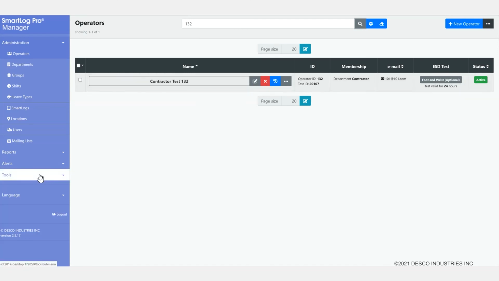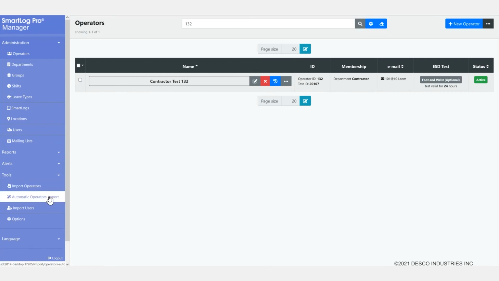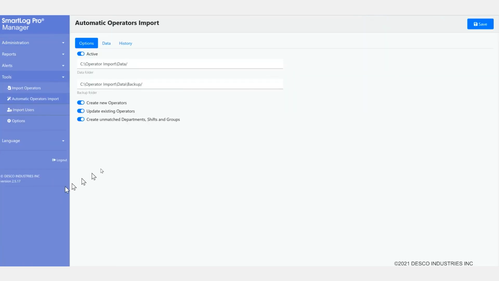Finally, under Tools, there's also an Automatic Operators Import option, which is similar to the import operators that we just covered, but it imports the data automatically from a file that is stored in a specific data folder based on the settings you select. You may read the details about how this option works in the user guide.